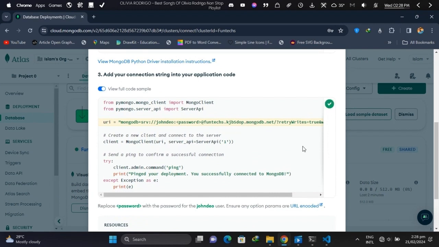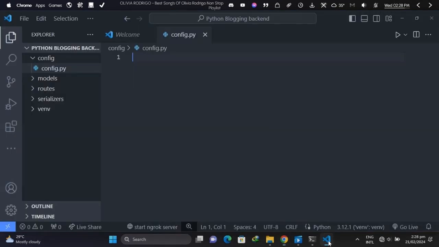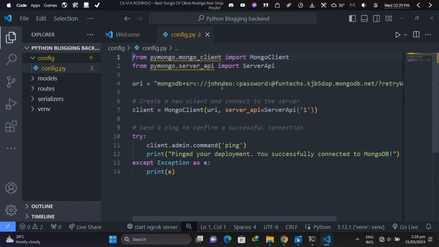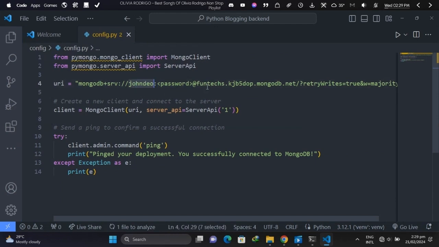This is the connection URI. Click and copy everything, and then you can paste it over here. We have our user John Deal. Just remove the password over here and replace it with your current password. Replace it with the password you are using.